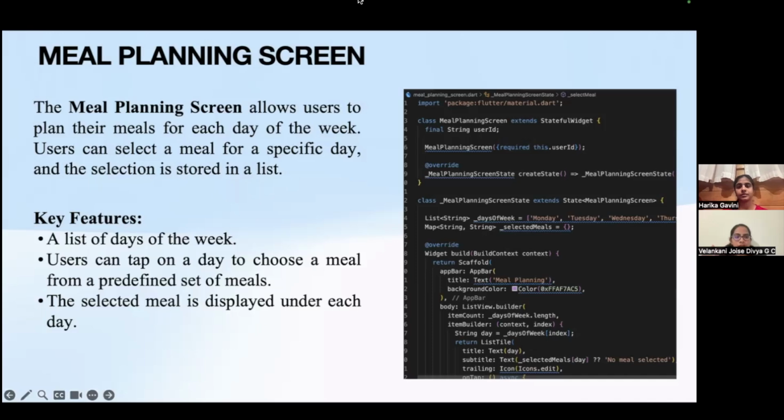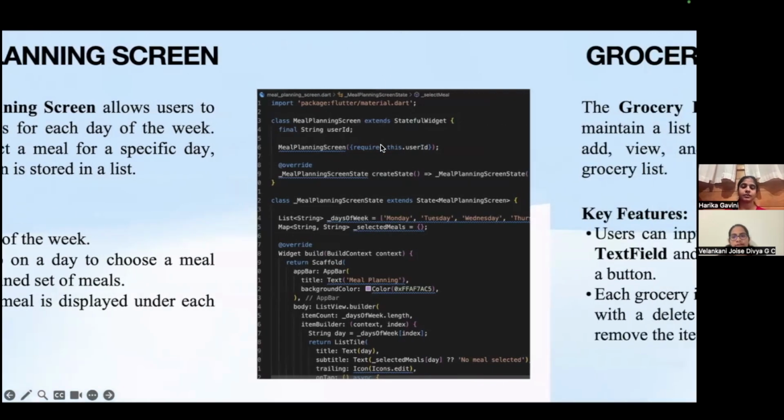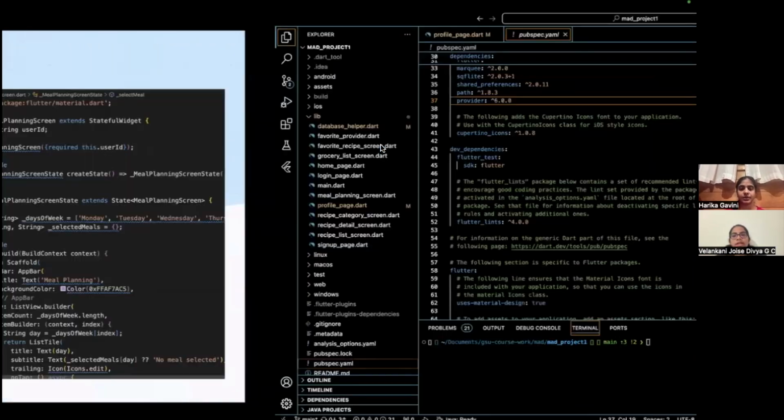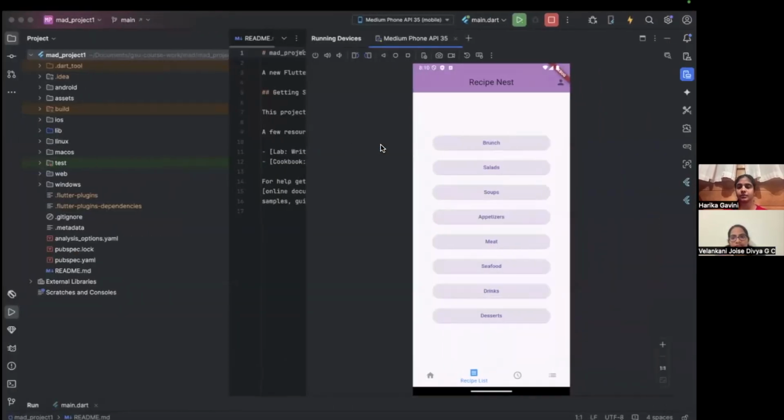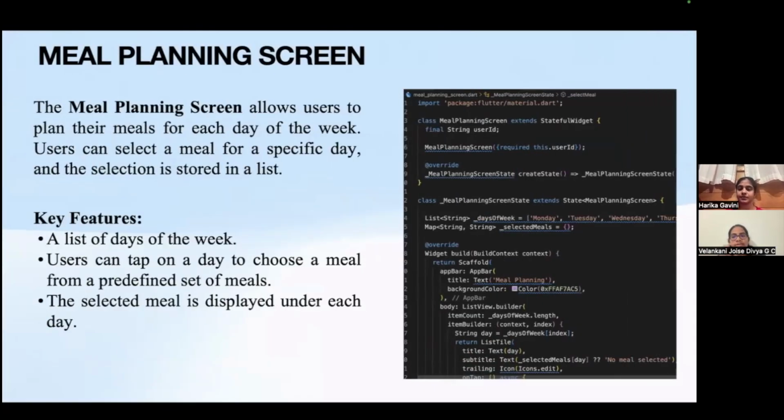So before we look into the app overview, first we'll see the code. The code highlights are that the list of days is built using ListView builder, and a simple dialog is used to allow the user to select a meal when a day is tapped. So the selected meal is stored in a Map of String, String which pairs each day with a meal. So the code breakdown is like this.